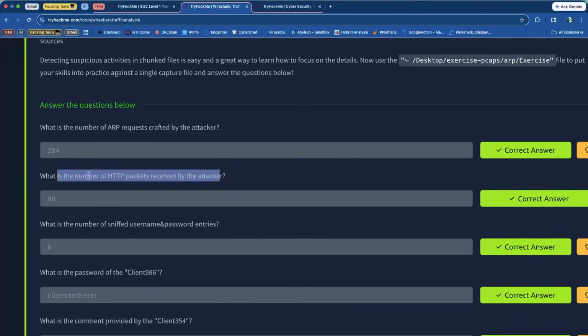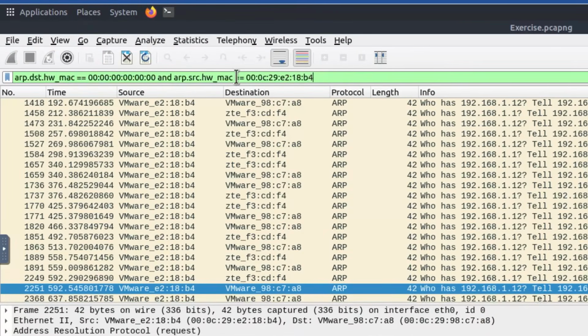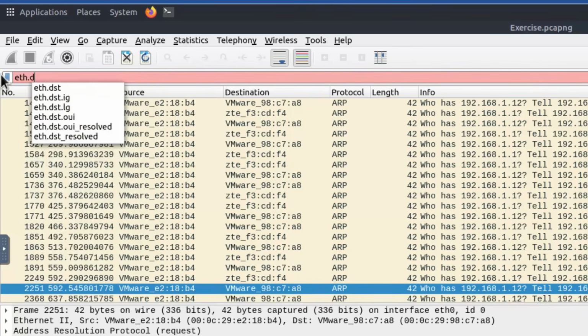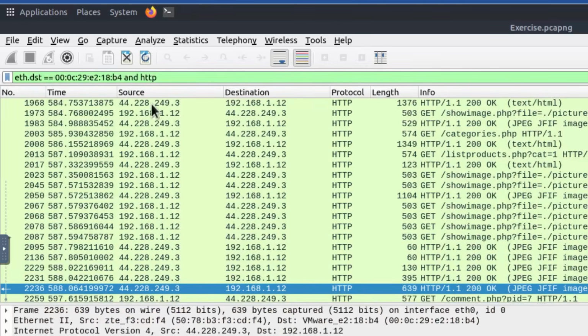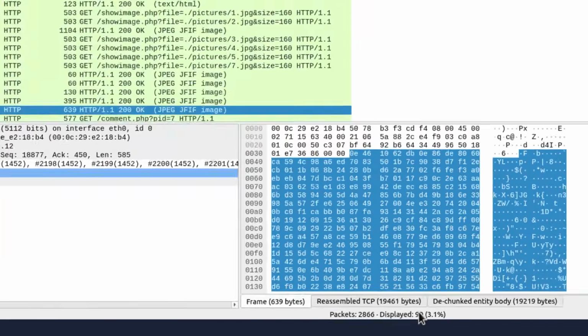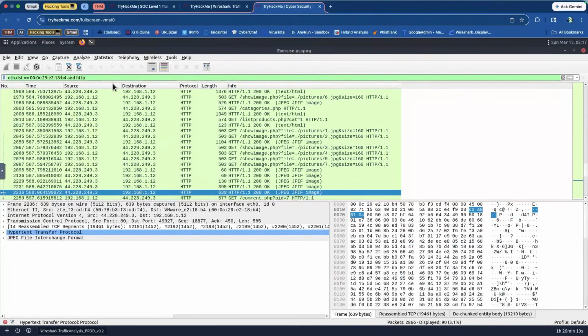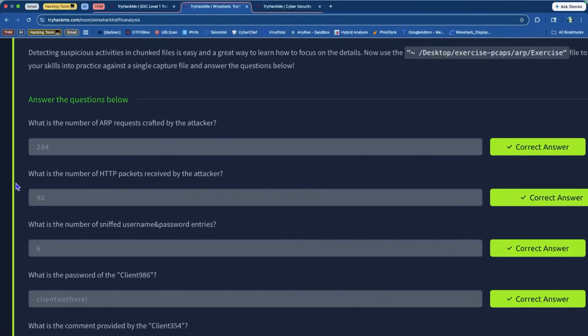Then it says, what is the number of packets received by the attacker? In this case, we're looking at HTTP packets. So now we can use the other filter. Let me see if I can actually do cut and paste in this version, at least. Hopefully we can do that. In this case, the Ethernet destination is going to be our attacker's MAC address, and we just want the HTTP protocol to show up so we can see the number of packets. We can see down here that the number of packets received by that person is 90. So that's answer number 2, the number of packets received by the attacker.